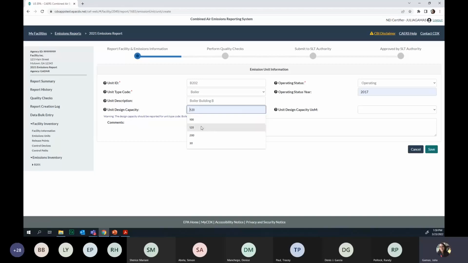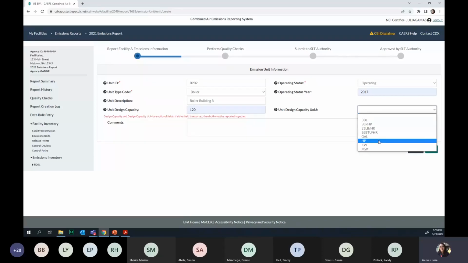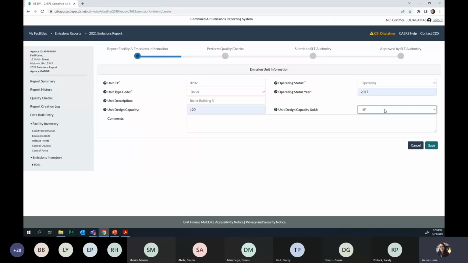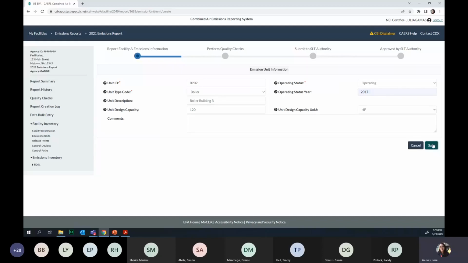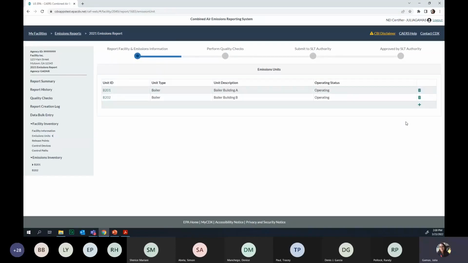For argument's sake, I'm going to say that I have 120 horsepower. And here you're going to begin to see how the system is guiding you, right? It says if you enter this data, now you have to enter this data field. So I'm going to say it's horsepower, and I'm going to click save. If I don't enter data that I need to be entering, it will not let me save. So just be mindful, like if you're about to go to a meeting, maybe you don't want to be doing this because you're not going to be able to just click save halfway and be done.